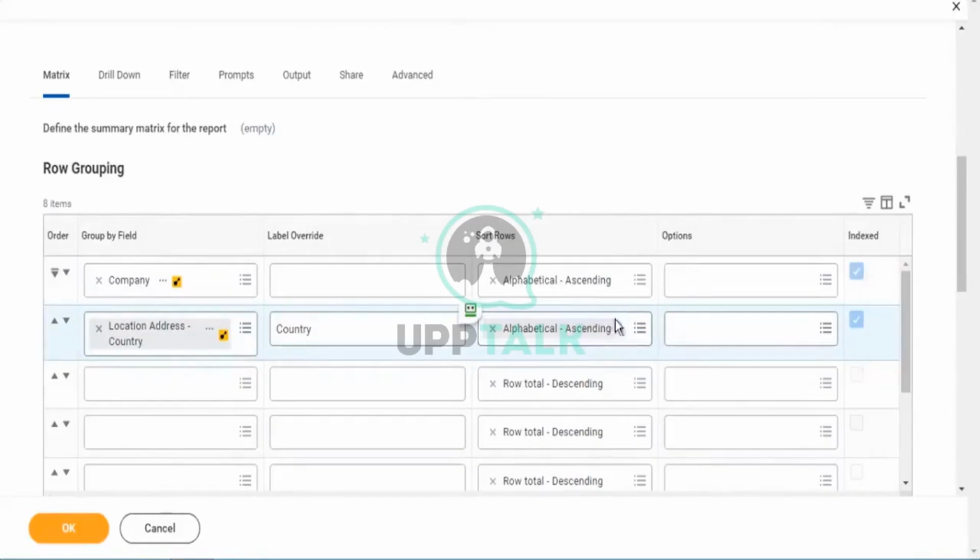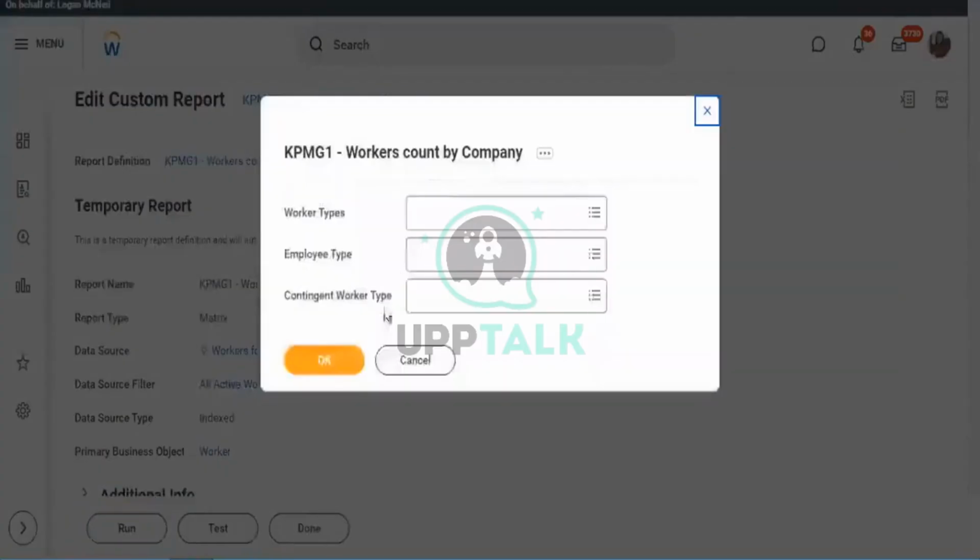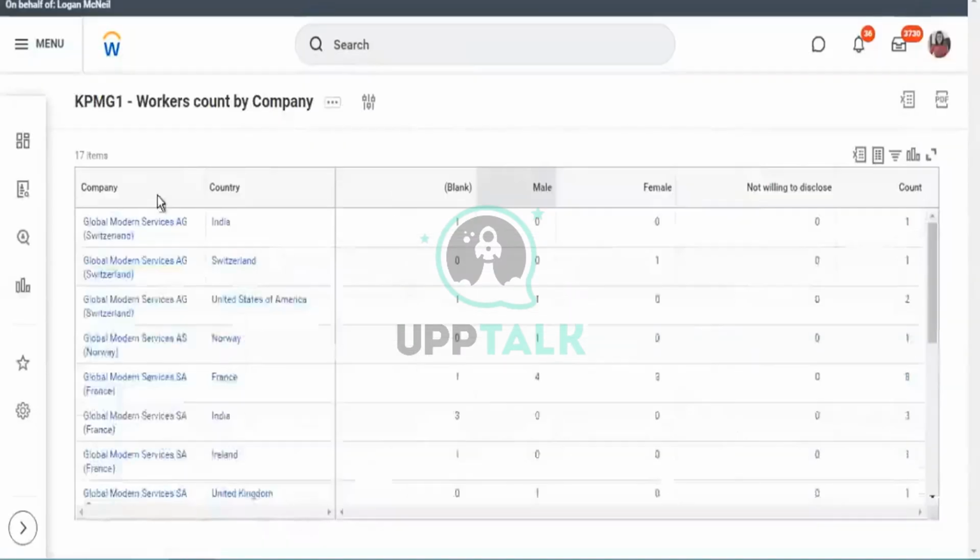Now I have selected alphabetic ascending, and I'll run it. Then Switzerland, and then I have Norway. Everything is grouped together. Then it shows me France altogether and so forth.